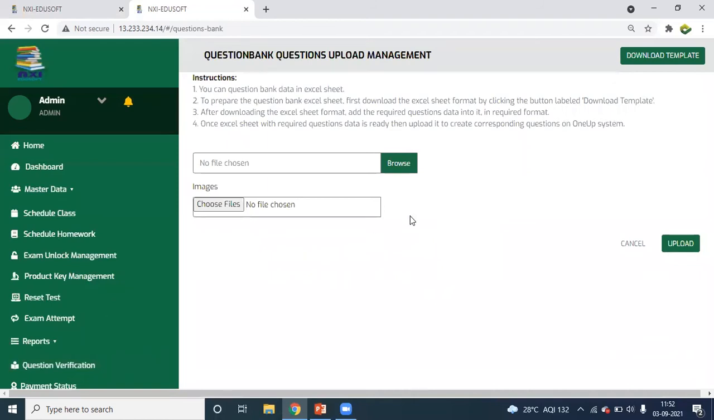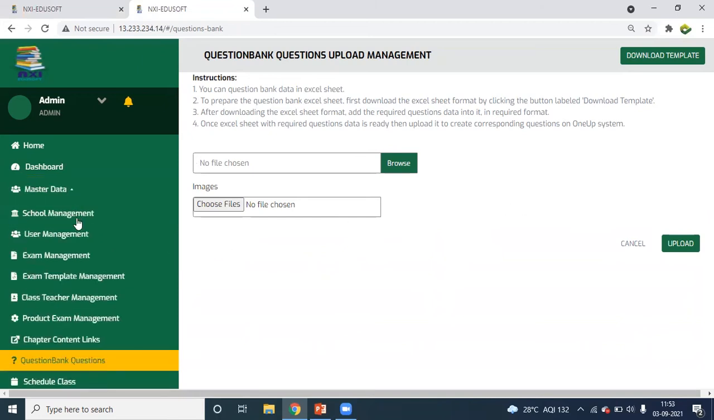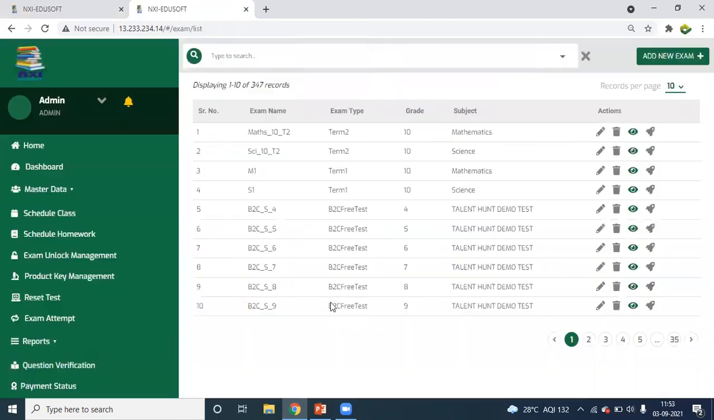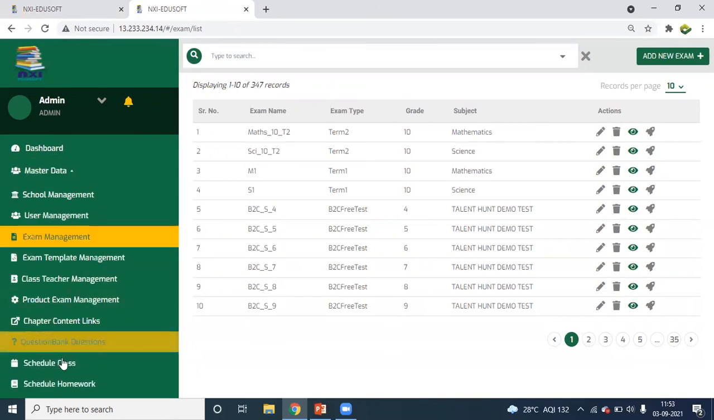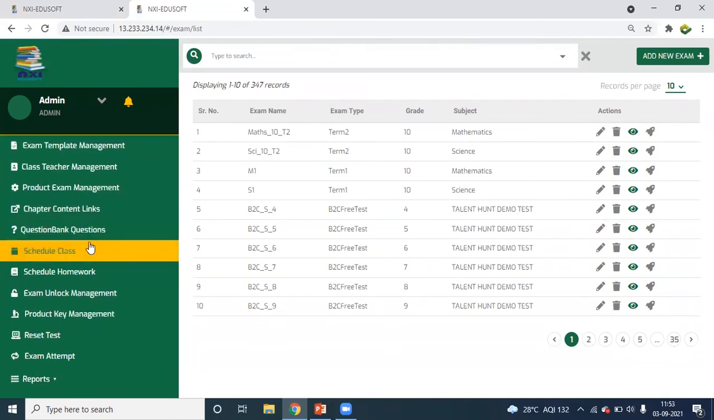Question bank questions. So here in question bank questions upload management, you can simply upload your questions and you can download the template. Once you download the template, you can choose the file and simply upload it. Once you upload, those questions would be uploaded and kept in the format of an Excel bank, and later you can go back to exam management and simply select whichever exam that you have uploaded from there. That is the feature which is called question bank question upload management.